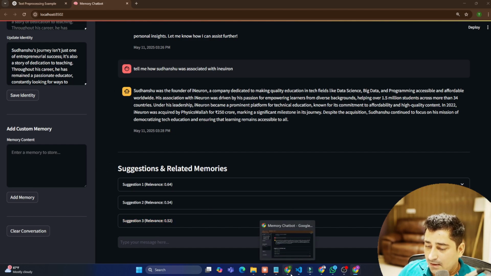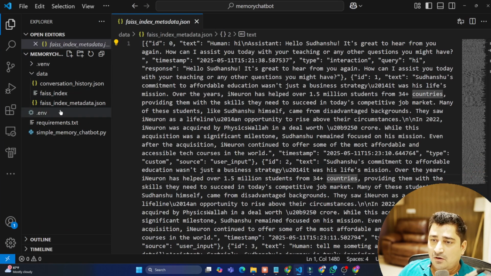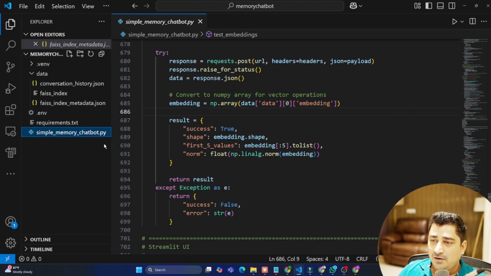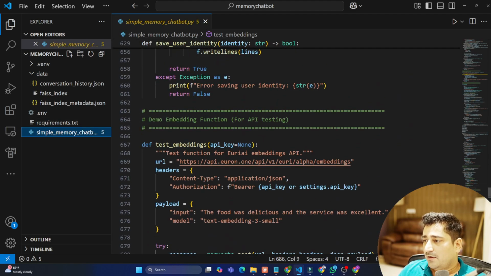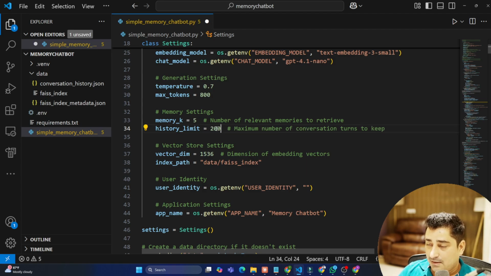So what is the size of the memory? Size I have not defined over here. I have defined it in terms of conversations, which you will find in the settings class, the very first class. Here I am defining the maximum number of conversation turns to keep. I'm saying try to keep 20 conversations. Maybe I can say 200, maybe 2000, 20,000 or maybe 2 lakh conversations. So it is going to store that many conversations.